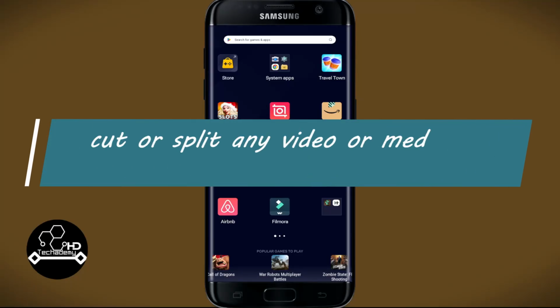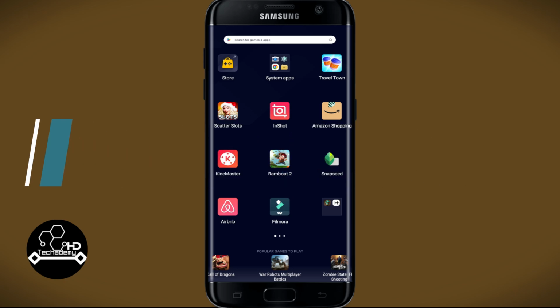In this video, I'm going to show you how to cut or split any video track on the Inshot application. So let's get started right away.